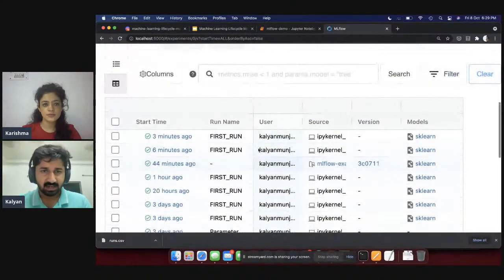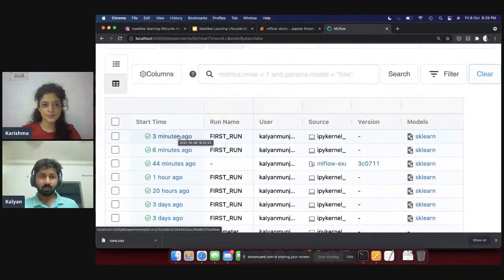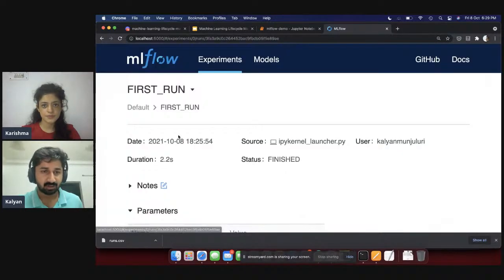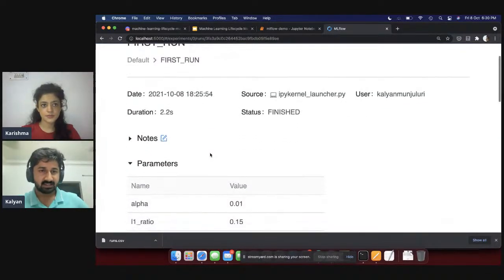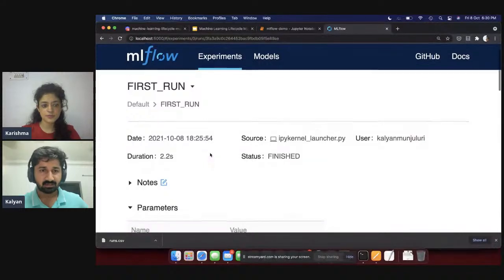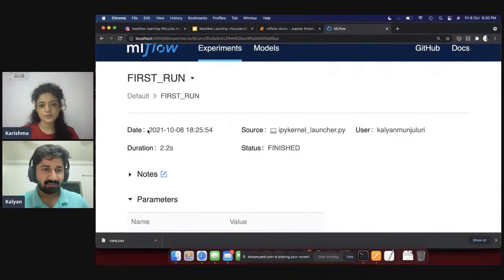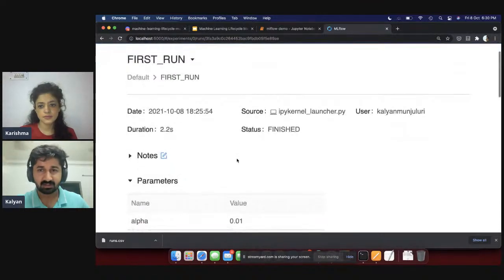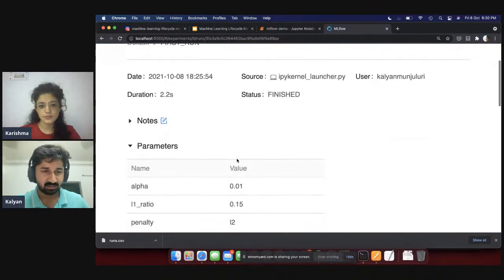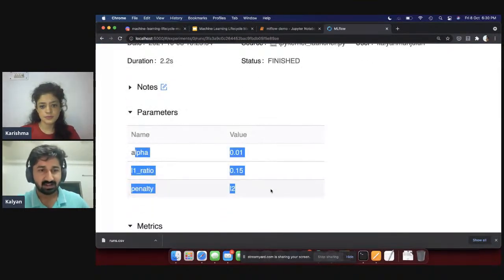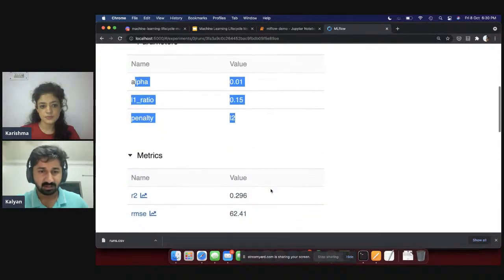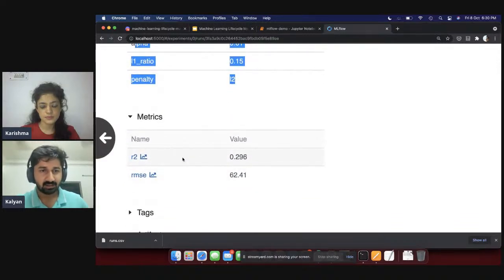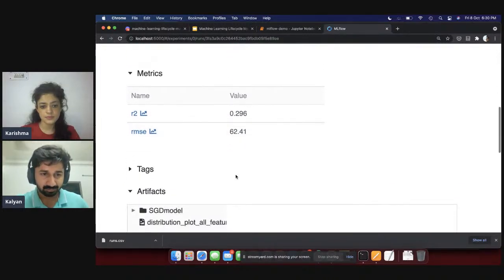So that is that. And to go deeper into the information stored for each of these runs, you can click on any of their IDs and it'll take you to a new page that will look like this, right? So we have the date when it was run, and we have the duration, the amount of time that it took to execute the code. Then we have the parameters and the values with which we have executed the run. Then we have the metrics and the exact values for those metrics here.